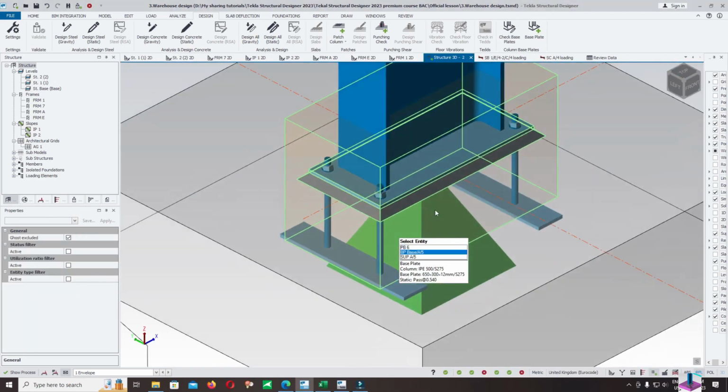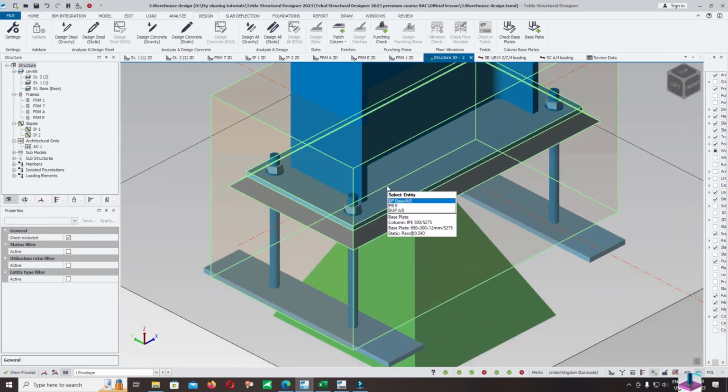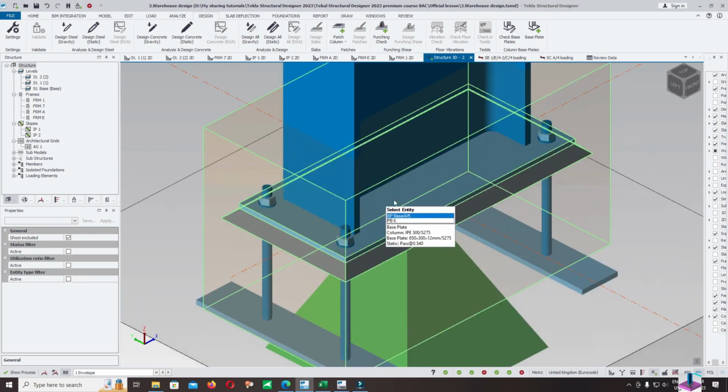For the pin connection, you can use the bolt inside the plane.